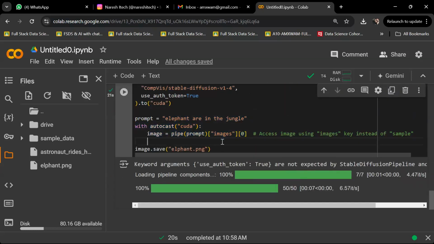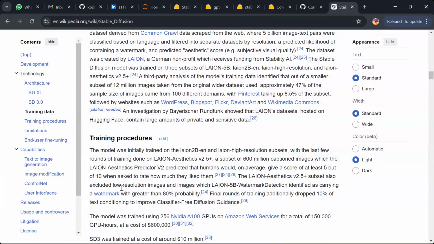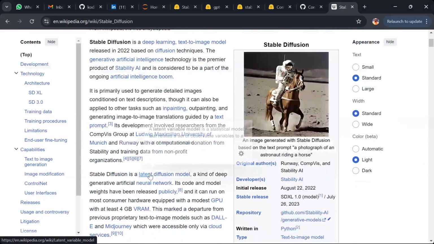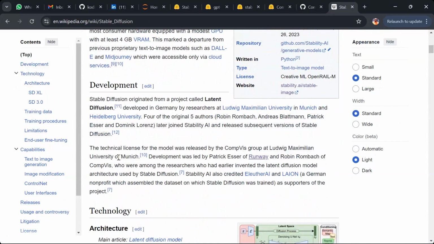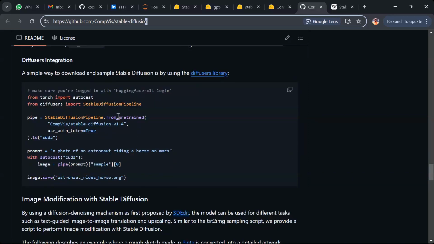Now I hope you understand. I didn't write any code in this practical. I just opened my GitHub, the stability.ai CompViz repository. I told you what CompViz is. If you refer to Wikipedia, it is clearly mentioned that the technical license model was released by the CompViz group. This group released it and created this GitHub, and they gave this code, and we developed a very simple application which turns a text prompt into an image.